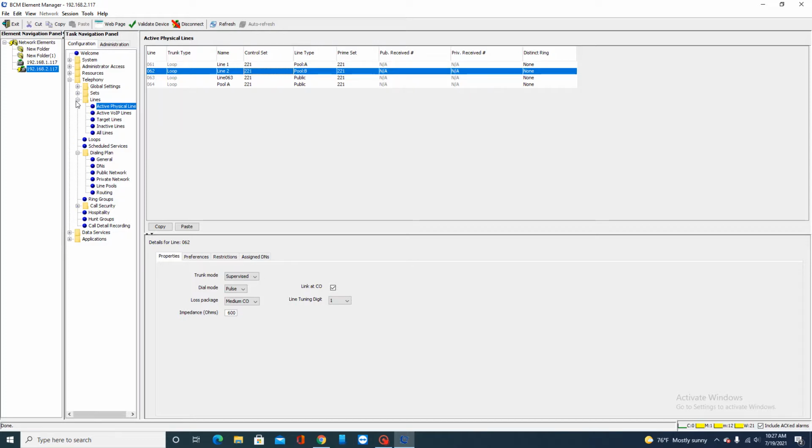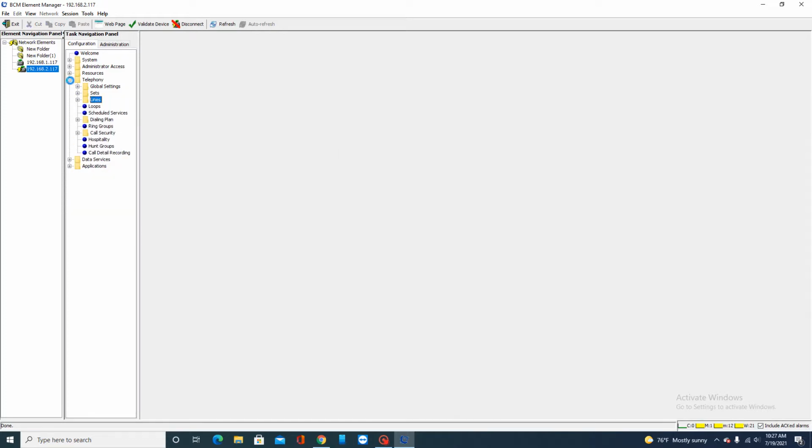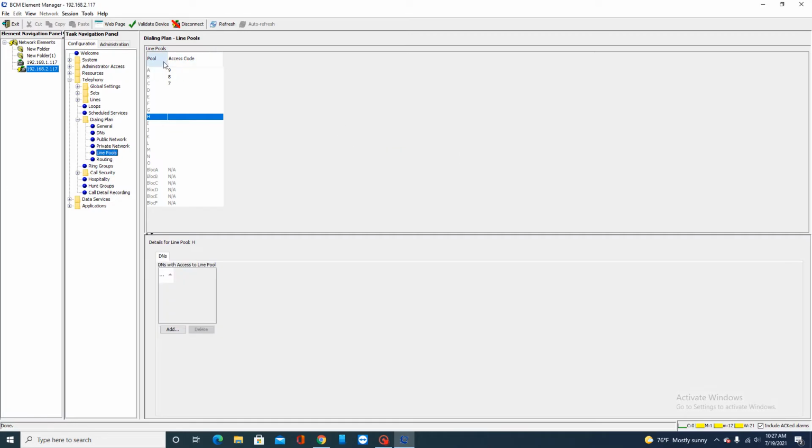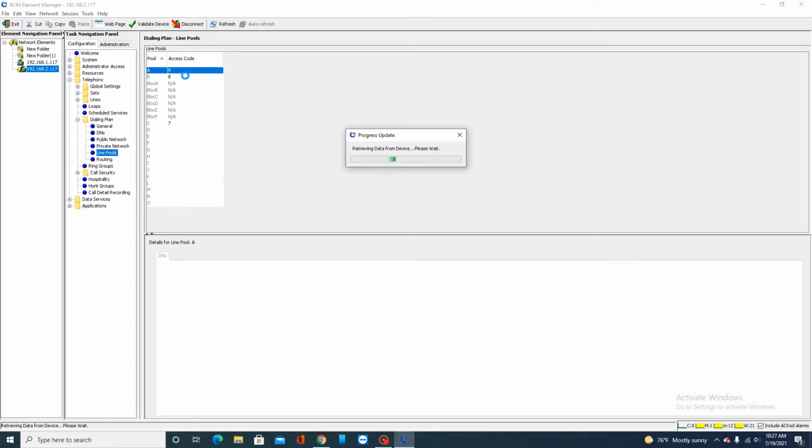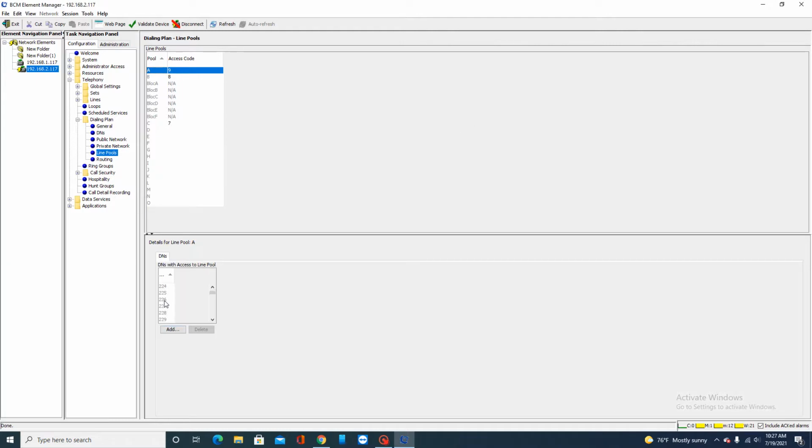Okay, so you're going to log in to Element Manager. You're going to go to telephony, dial plan. You're going to go line pulls. Of course, we're setting up a line pull. You're going to go line pull. You're going to add what DN you want. All my sets have line pull A because it's just my general calling pull.